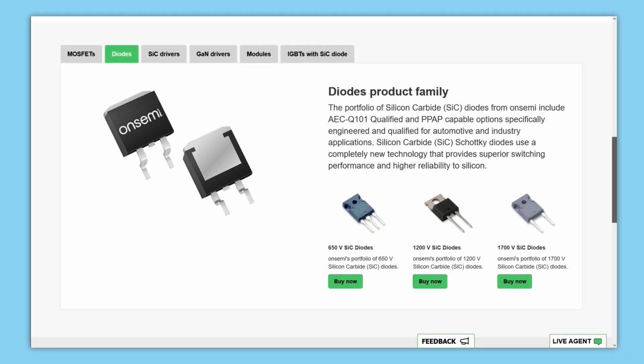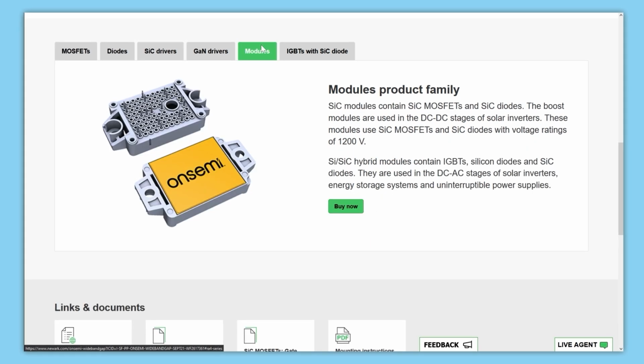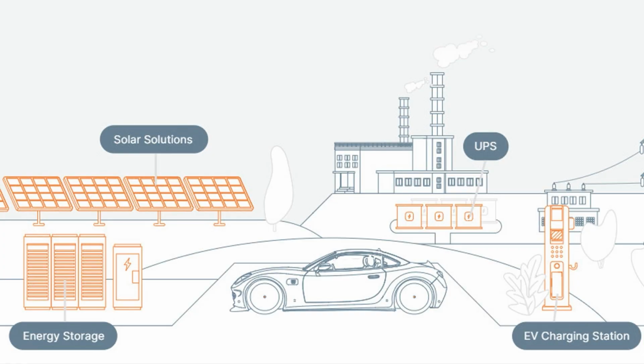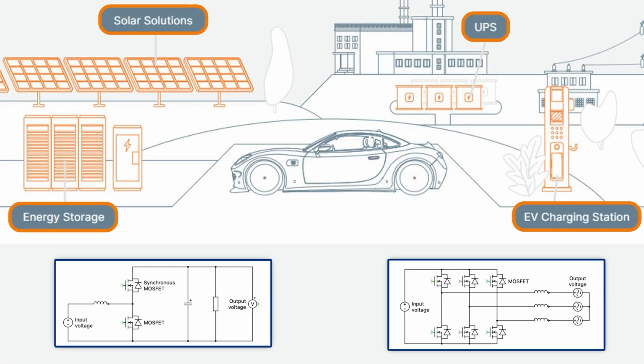Their elite SiC products include silicon carbide diodes, MOSFETs, and modules that contain a hybrid of traditional transistors along with silicon carbide-based devices. There are three high-level applications for silicon carbide, or SiC, power devices. Those are solar, energy storage, and electric vehicles. And more specifically, these devices are used in the power converters found in those.